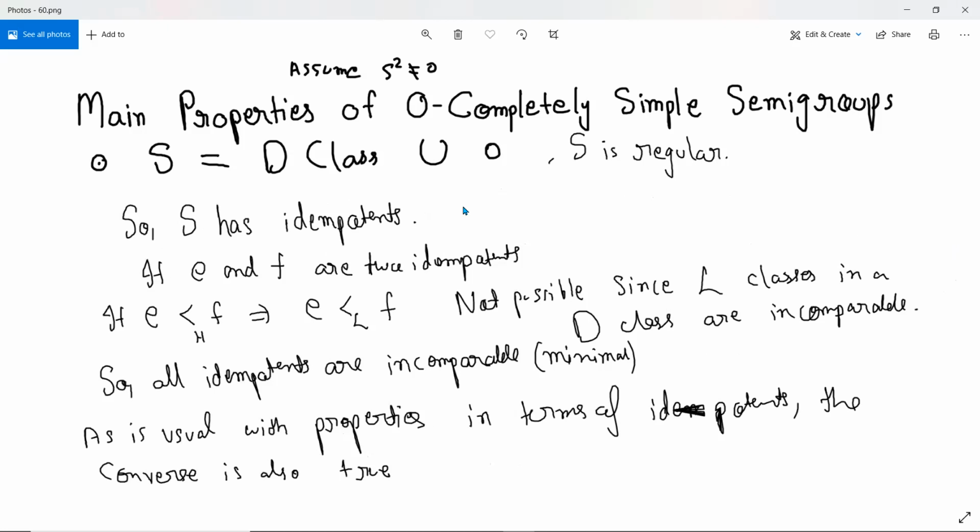Because E and F are two idempotents, and because S is just a D class, they will be incomparable. So we know this result in general, right? Two idempotents in a D class will be incomparable because the L classes are incomparable and so on. So obviously the H classes.